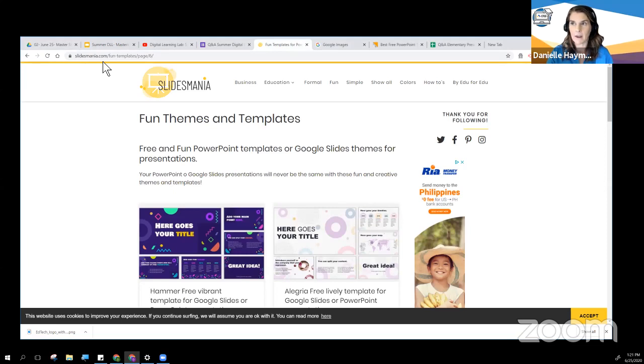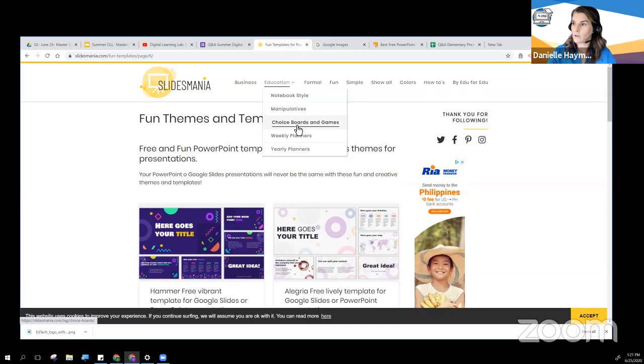So I'm going to go here to Slides Mania. It's just slidesmania.com, and if you go to Google and type in Slides Mania, it's going to come up for you. As you can see, there are lots of different choices up at the top. If I knew I was looking for something for school, there are different kinds of notebooks or manipulatives. I know some math friends that might like to use those manipulative slides. There's also choice boards, all kinds of stuff. So I could go through and choose what I want.